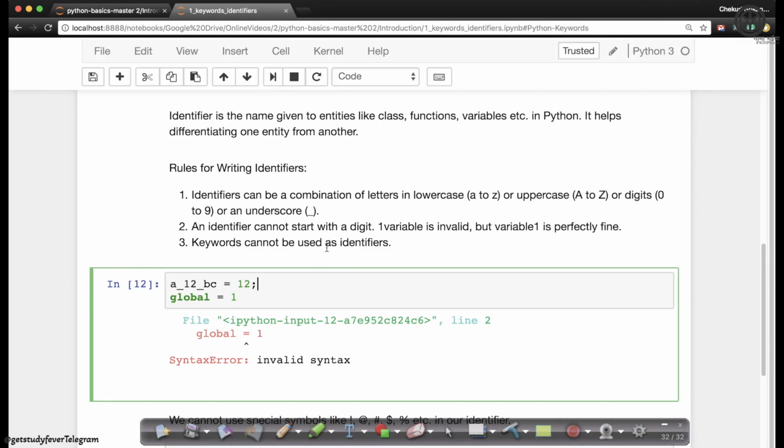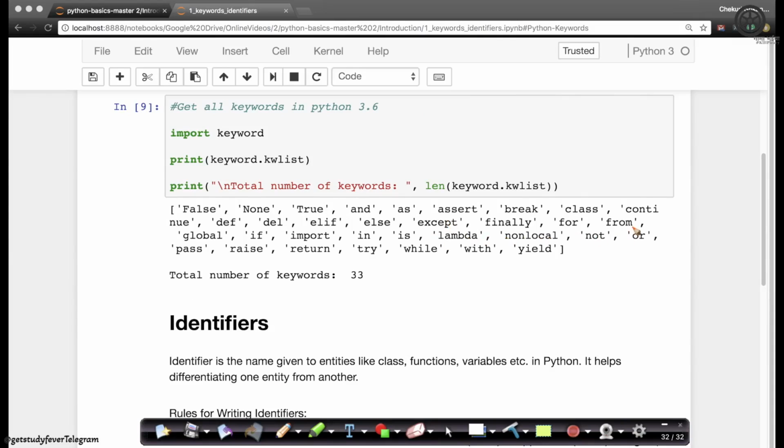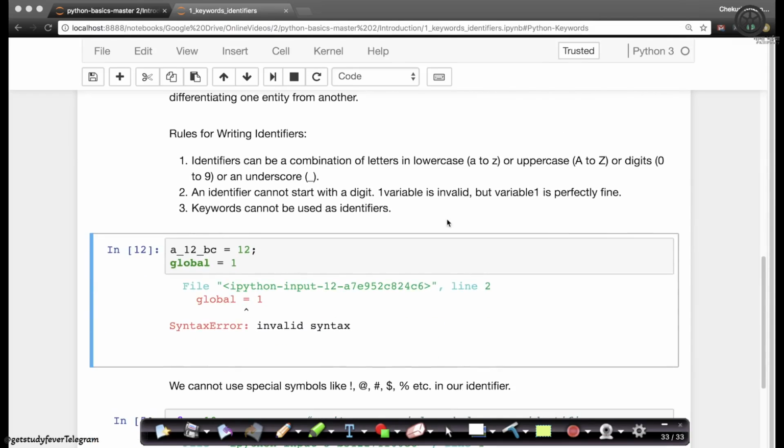Similarly, you can't use keywords as identifiers. So if you go up and notice here, we do have global. Where is global here? Global is a keyword, right? So you can't use keywords as variable names. That's the third rule of writing identifiers. So for example, whenever I write global equals 1, here what did I write? I tried to give a variable name as global and assign it a value of 1. It says this is invalid syntax, right? The rules are simple. You can use small a to z, capital A to Z, digits or underscore. You can't start it with a digit, right? And keywords cannot be used as identifiers. Very simple rules, nothing very fancy there, right?